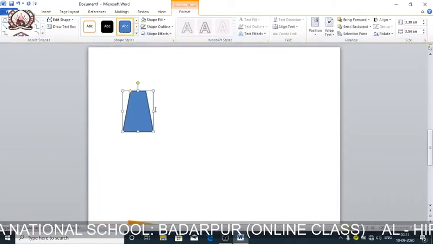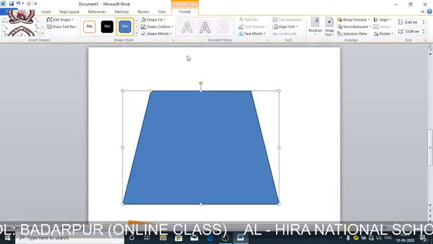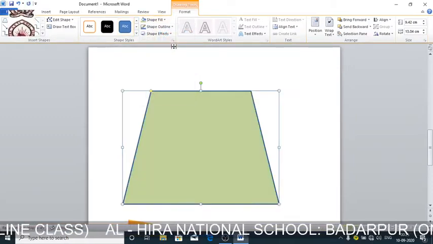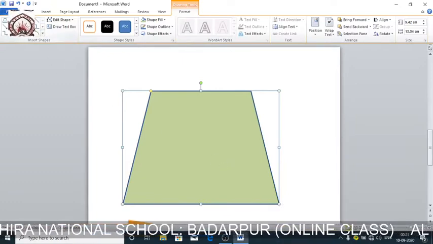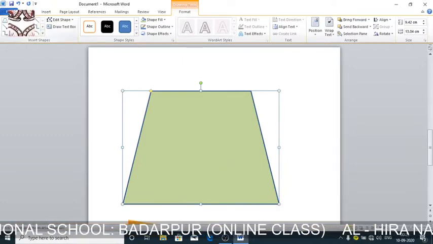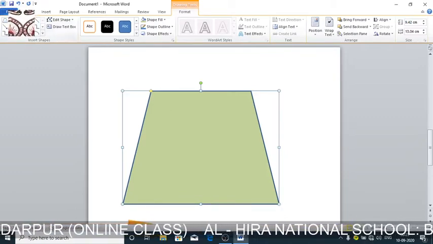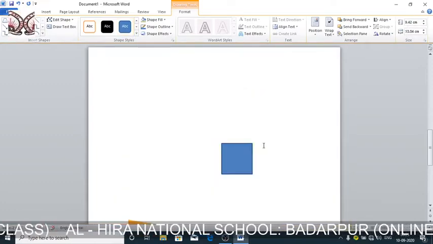Suppose I am taking this shape. So I've taken this shape, and I can take a color, say light green. By the time we can also change the shape. Suppose I don't want this shape, I want this shape. So I can replace this shape. How? Just select it and double click.